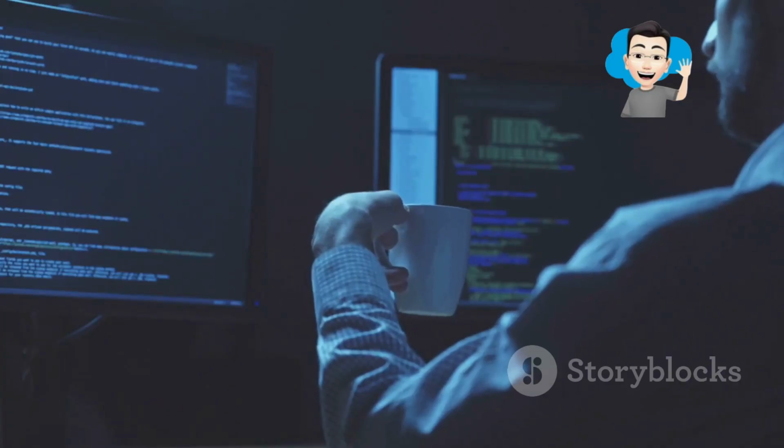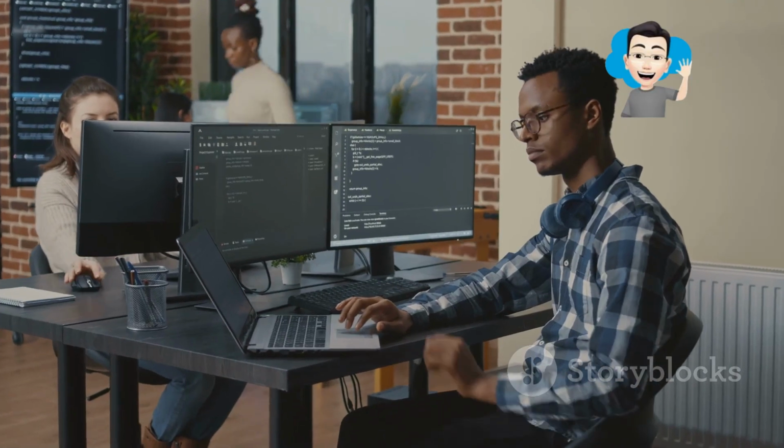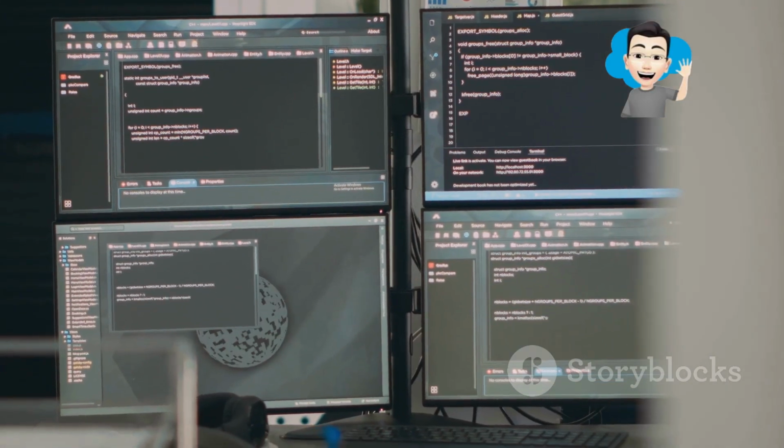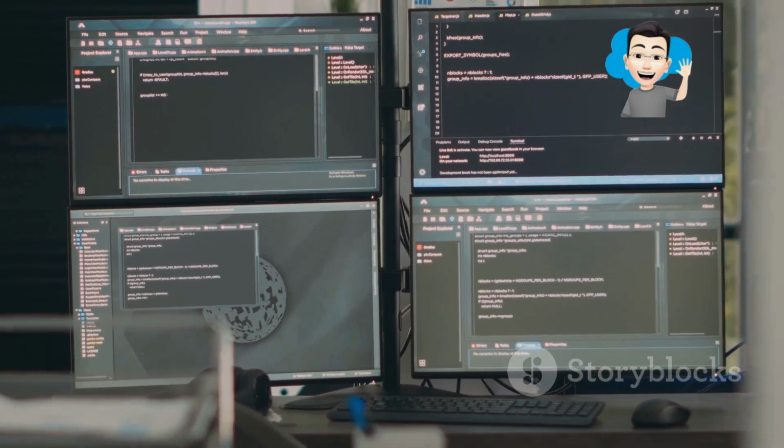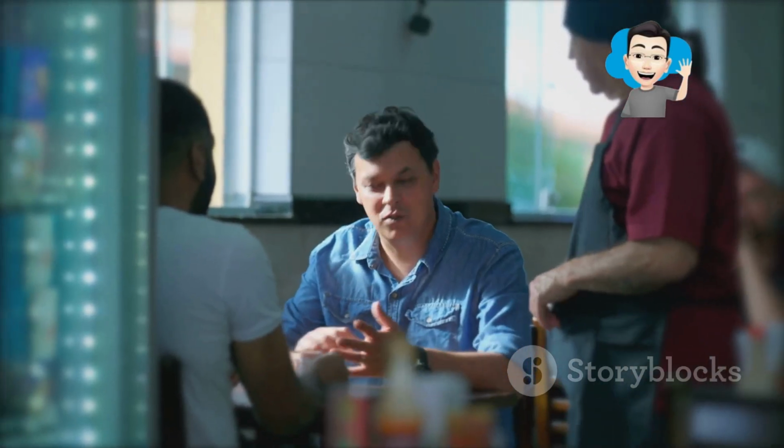Python is a popular programming language. It's known for being beginner-friendly. We will use Python to interact with the DeepSeek AI API. Think of Python as the language you use to talk to the waiter.